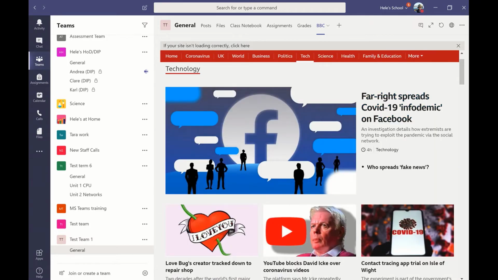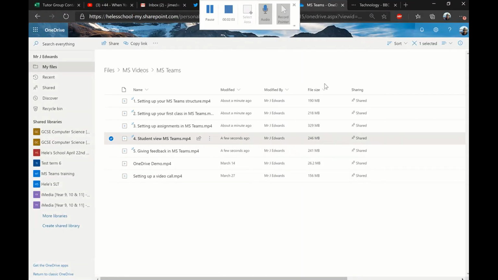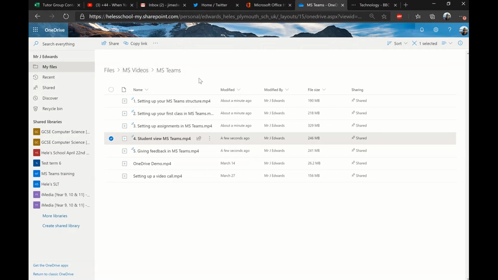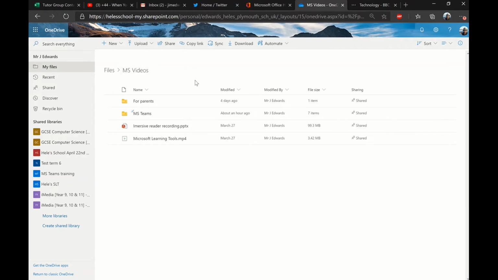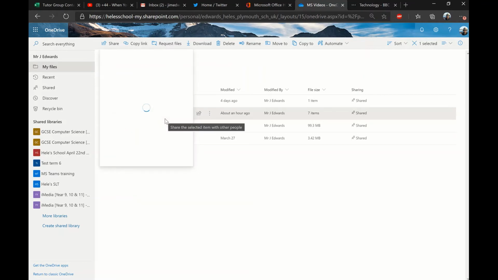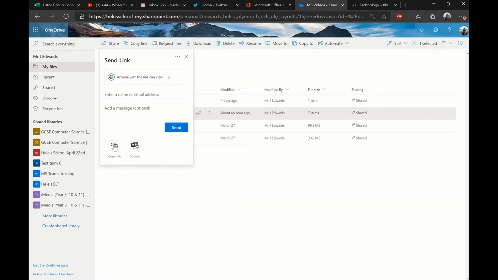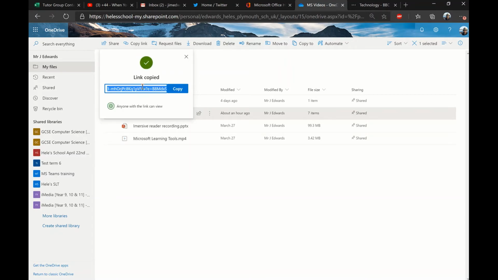Now you can do this for your OneDrive files when you share a folder. So for example, if I dragged this across and I wanted to share all these MS Teams videos with everybody, I could click on there, I could right click, I could share. Remembering, I don't want to give everyone the actual editing option, I just want them to have a look at it. Press apply. I get the link, so I've copied that link.